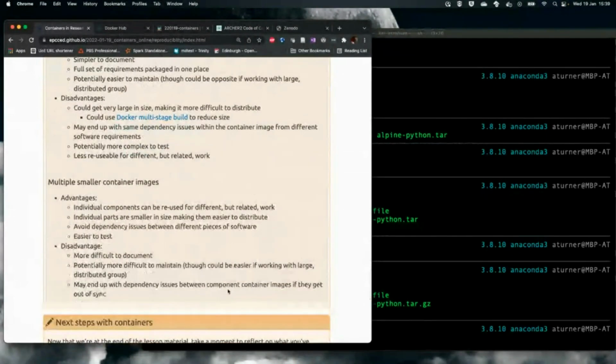In terms of multiple smaller container images, the advantages, I guess, are that the individual components can be used for different but related work. You can clip them together in different ways and use them in different sequences to enable different types of workflows. The individual parts are smaller in size, which makes them easier to distribute. You avoid the dependency issues that you might get within one single large container image between competing pieces of software, and it may be easier to test. You can imagine how you would design simple unit tests for each container step.